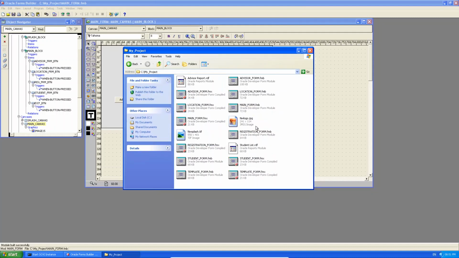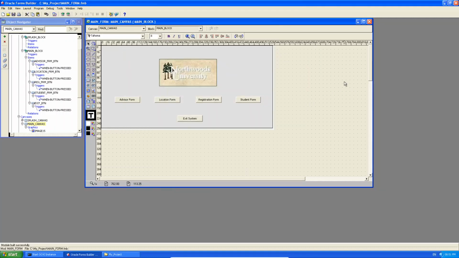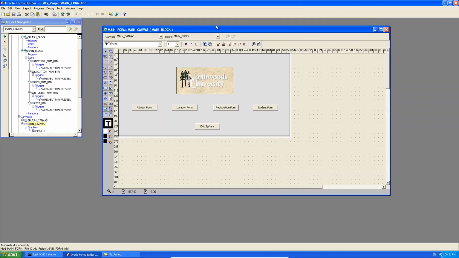It won't be for much longer. Okay, so there's my main form.fmx. So it still compiles. It's not a critical error. So now I've done my main form. It's as easy as that.